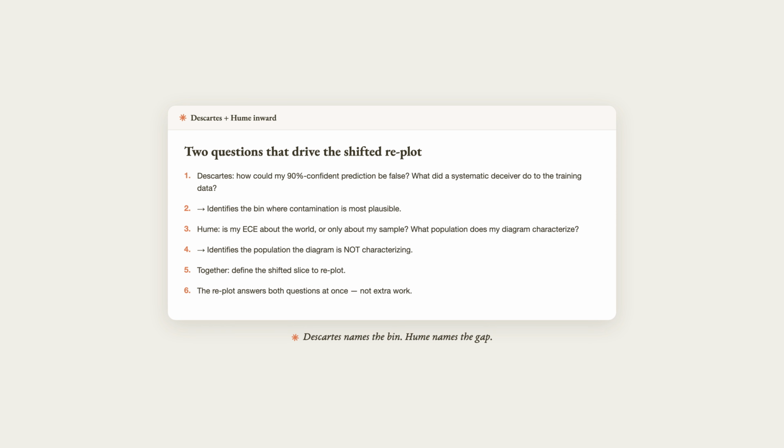Hume inward: is the ECE I computed a fact about the world, or only a fact about my sample? What population is my reliability diagram actually characterizing?